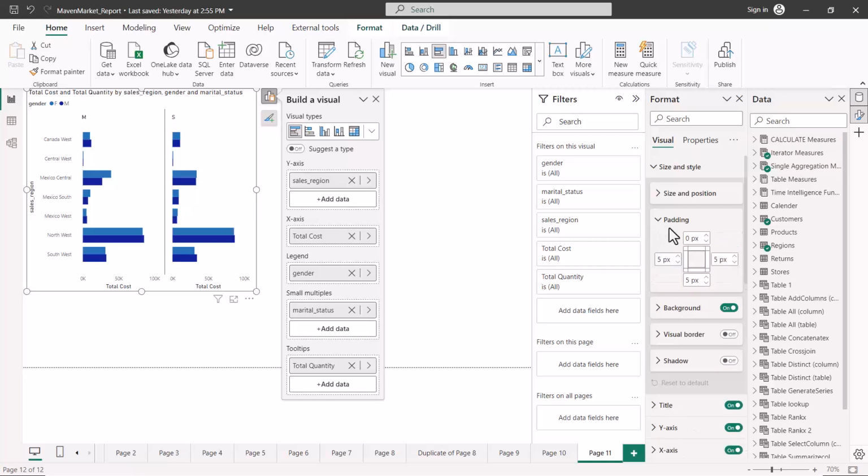Next option is the padding option. If you see here, the visualization has a default padding, which is shown here: 5 pixels on the left, a margin of 5 pixels on the right, and a margin of 5 pixels on the bottom, and 0 on the top. If you want to change this padding, we have already seen this option in the Microsoft Office suite, so you can change it.